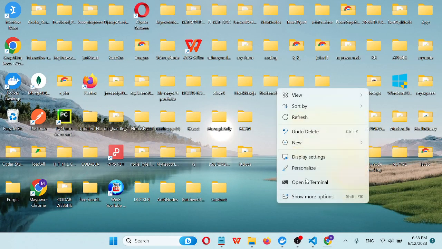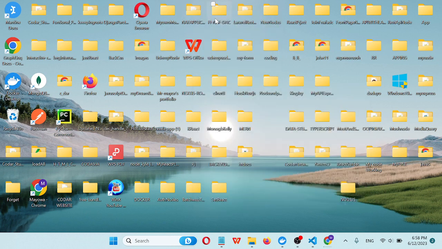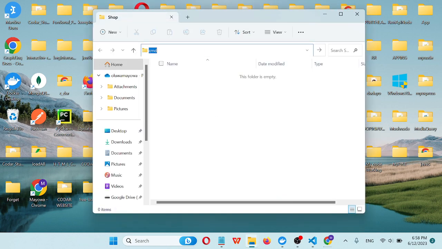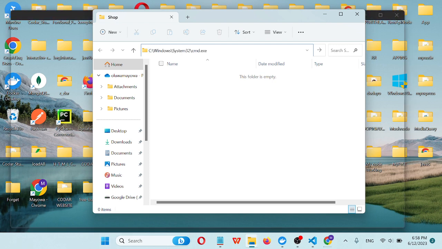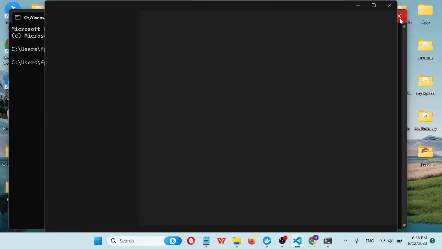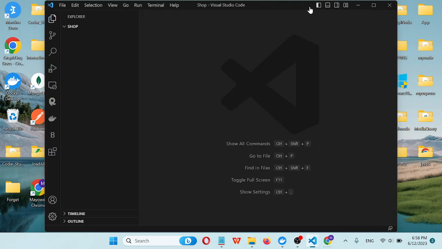Alright, I'm going to create a new folder and call this folder shop. You can name yours anything. I'm going to double click it and open this folder in VS Code. As you can see, I've opened this folder in VS Code.